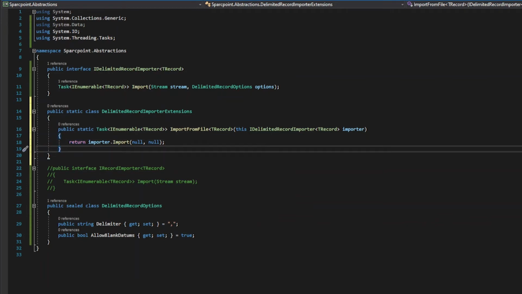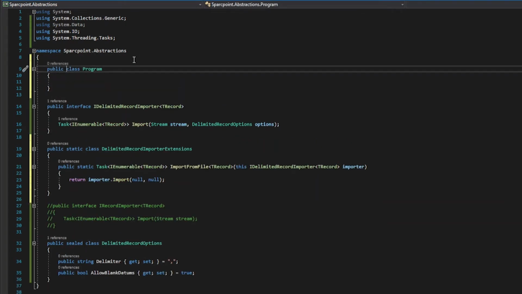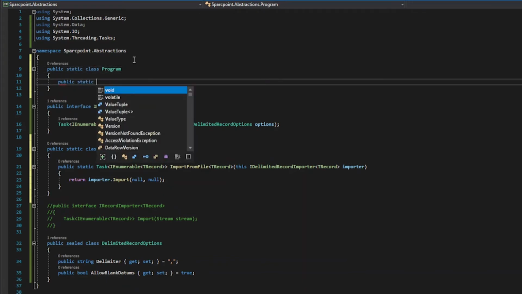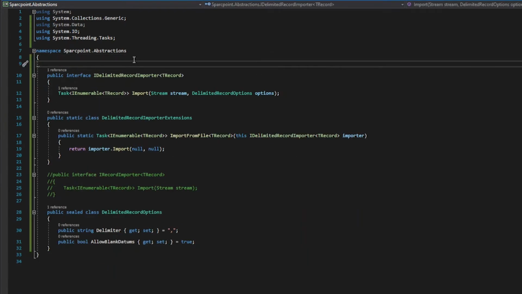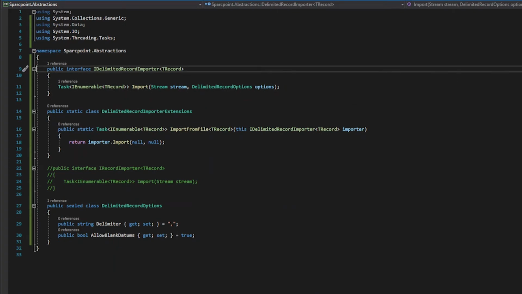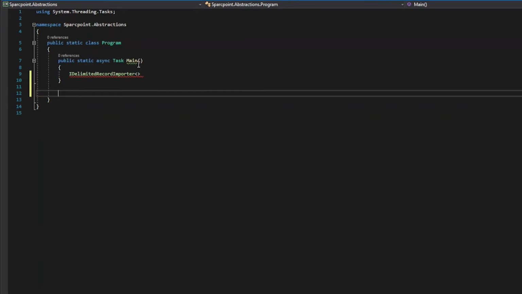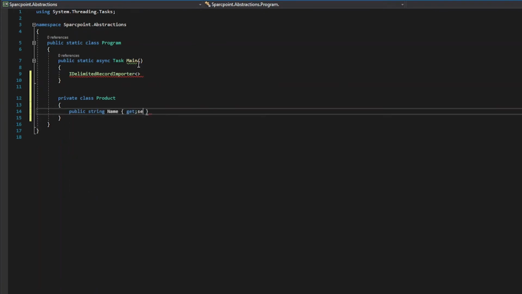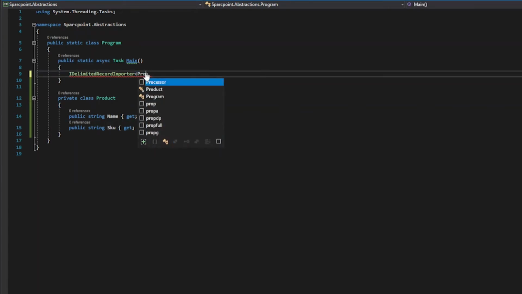Now let's show some use cases. I'm going to create another class, a public class Program, with public static async Task Main, as if we were creating a main console. We're going to move this out so we don't clutter this up too much more. How would we actually use this extension? Let's just see how it looks. I'm going to say IDelimitedRecordImporter, and I need to create a record type. So let's make a private class Product. We're going to import products, with a string Name, maybe a Barcode, and a SKU. That's pretty easy. Let's come back up here and say Product, and it's our importer. We don't have an implementation yet, so we'll just make it null for now.